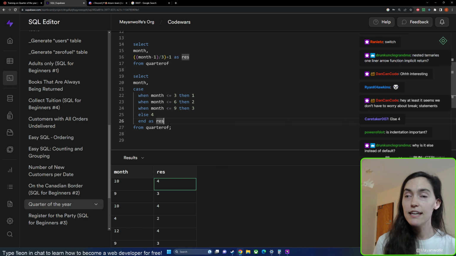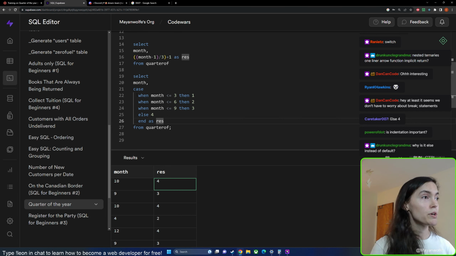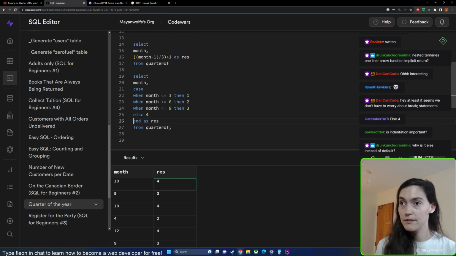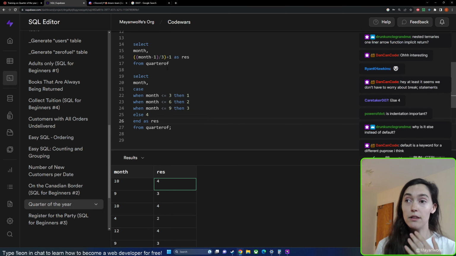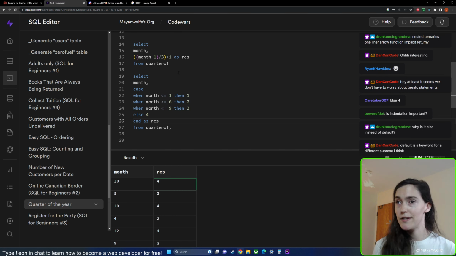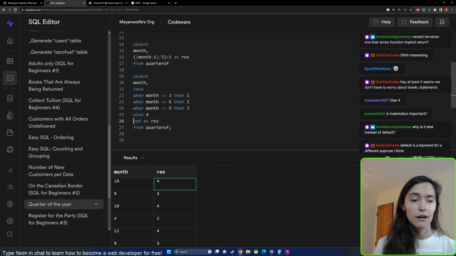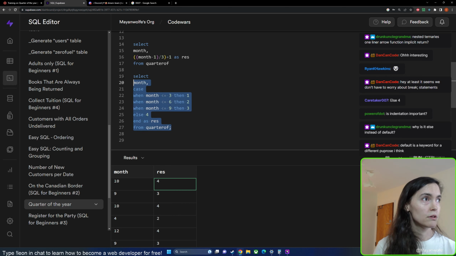Power of Dot says, is indentation important? No. That's really just to make it look better. SQL does not care about indentation or white space. So you could put things on a single line. You could really go crazy with this. I mean, you could do whatever you want with spacing. You can indent things all the way across the page. It's kind of like JavaScript. It doesn't care. As long as you have things in the right order, it's going to be able to interpret it. So that's a great question.